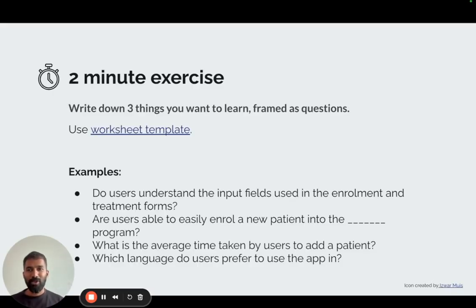All right, so you saw how we framed questions for the nutrition program. Now, imagine that you are working on a digital health solution and you want to improve it. Take 2 minutes and write down 3 things that you want to learn, framed as questions. I've put a few examples you can use on the screen in case you're not working on something right now.